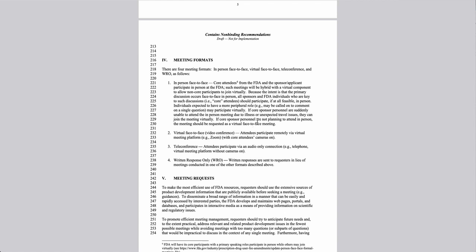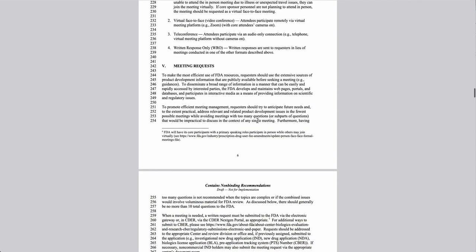Now, talking about the meeting request, to make the most efficient use of FDA resource, requesters should use the extensive sources of product development information that are publicly available before seeking a meeting. This is why we are now looking into the guidance documents. And then, of course, to promote efficient meeting management, requesters should try to anticipate future needs and, to the extent practical, address relevant and related product development issues in the fewest possible meetings while avoiding meetings with too many questions.